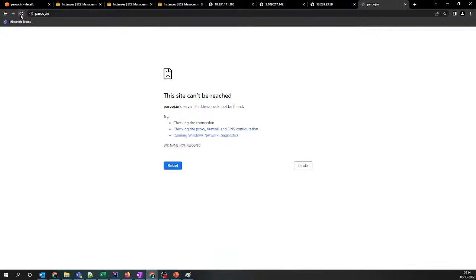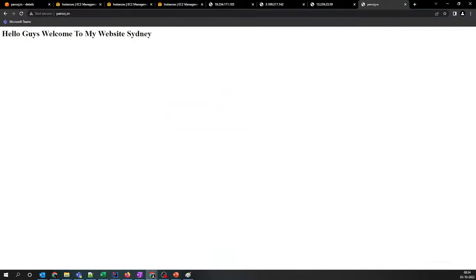It will take a couple of seconds to update the DNS across the world. Now you can see, it's Sydney. If I refresh it, it might go to Sydney, it might go to Mumbai, it might go to Virginia. So let's try in different browsers. Sometimes because of the local cache, it will point to Sydney. Let's open in a different browser.